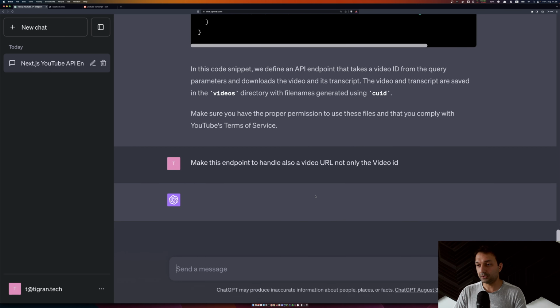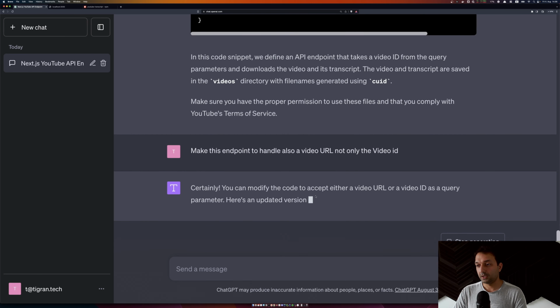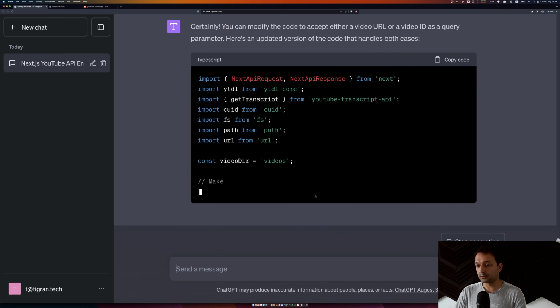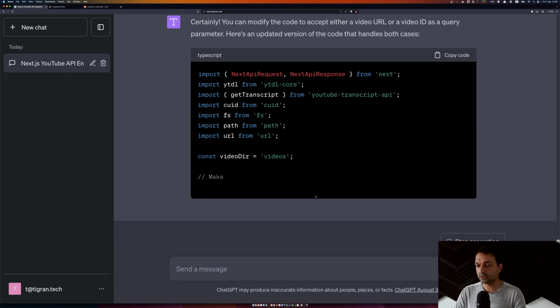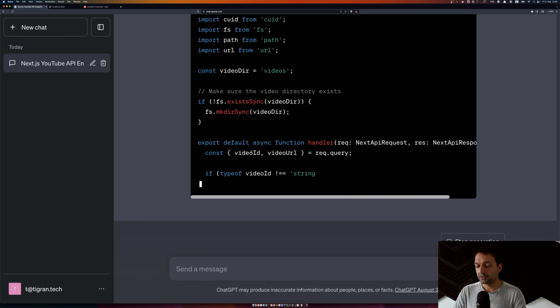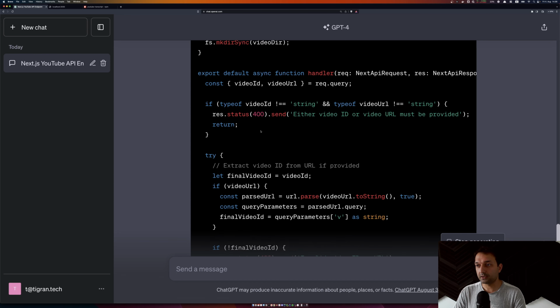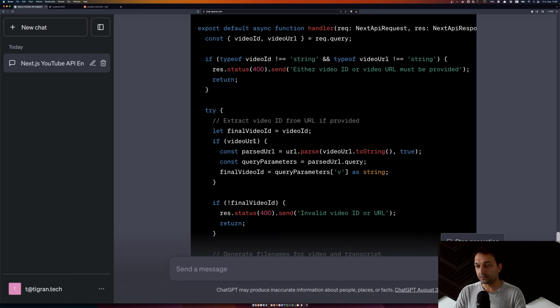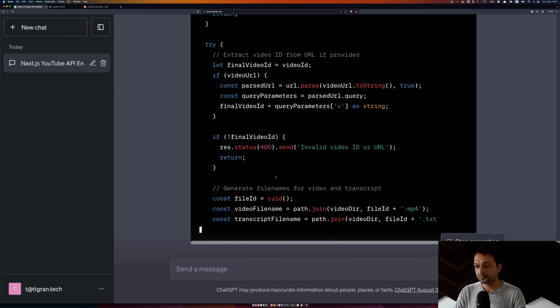And let's see how it actually changes the code, because it's supposed to just extract a video ID from the given URL if the ID is not available in the queries. But sometimes it just does weird things. So yeah, see, it actually assumed that we have to get also video ID and video URL. That makes a lot of sense now, just to parse those. So from the perspective of code, this looks really good.